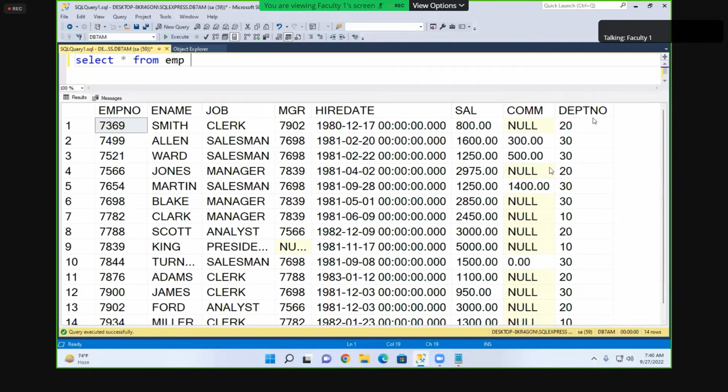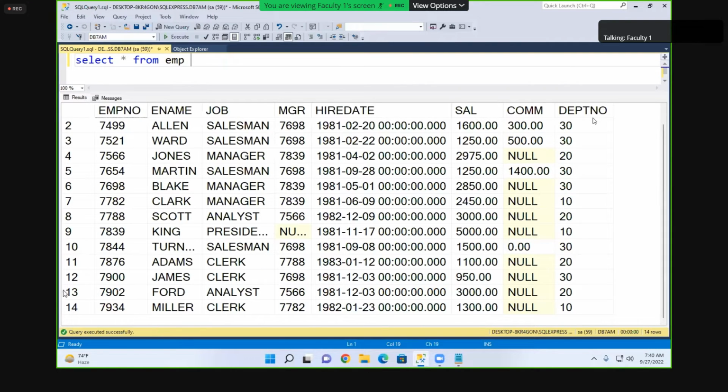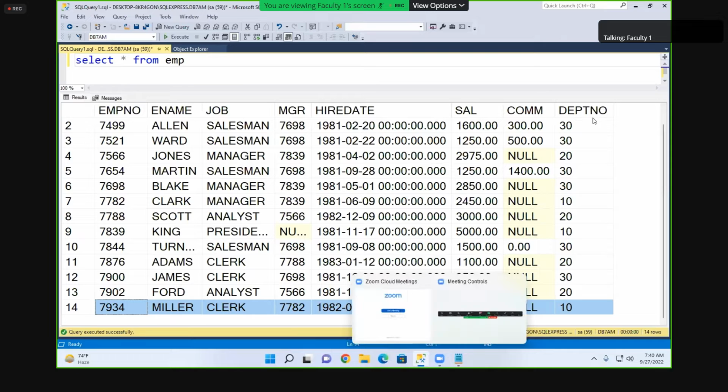So the table is created with how many rows? 14 rows. Because how many insert commands are there in that file? 14 insert commands are there. Each insert command created one row. So I want to use this table for day-to-day practice. I want to use this table for explaining the examples.